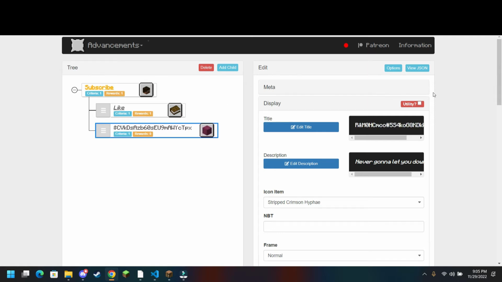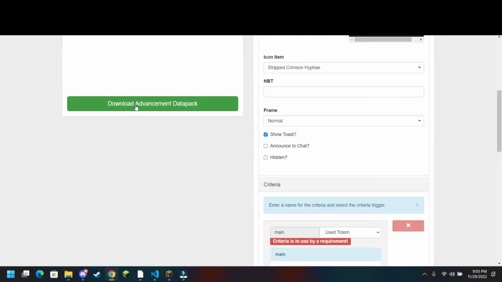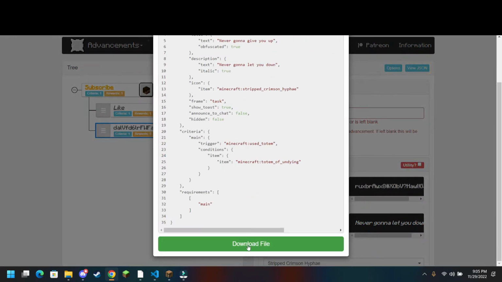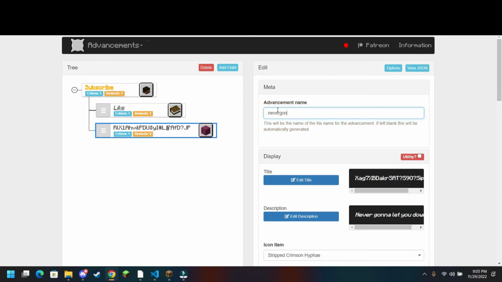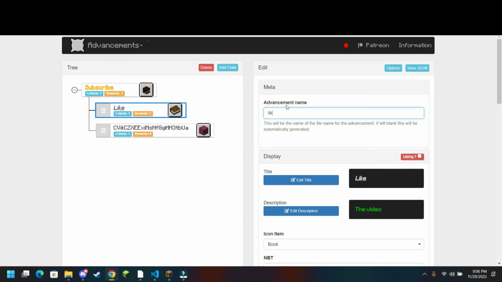Actually, there's one field that I forgot to cover. This is meta. So here you can just name the advancement file if you're downloading the file or downloading a data pack. So if you download the data pack, you can just click here to download it or to import it. Under the view JSON, there's an option to download file. I'm going to name this one Never Gonna Give You Up.